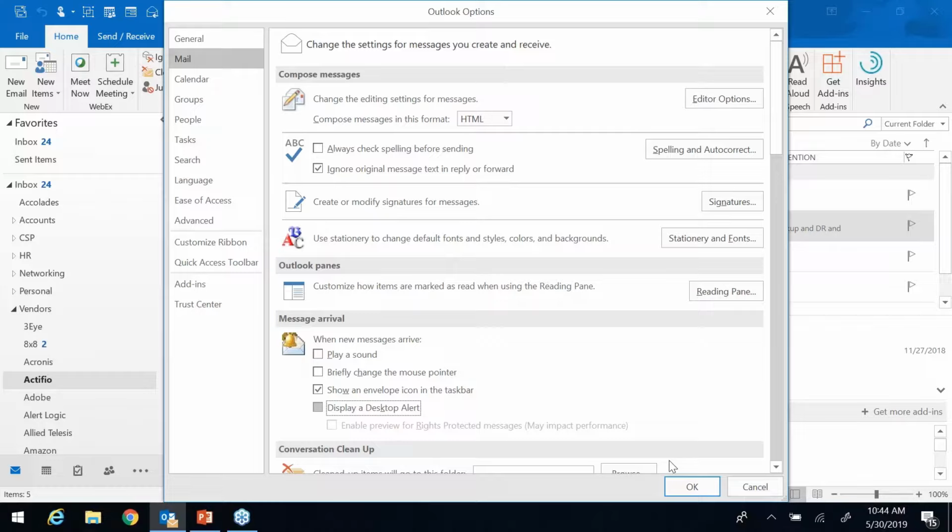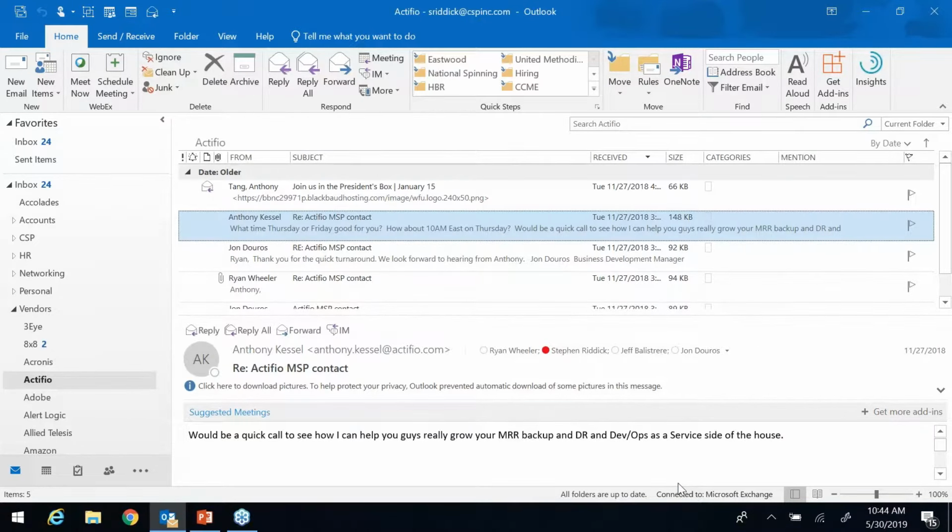I've been able to stay so much better focused when I'm deep in a project and not distracted by that. So I'm going to hit OK, and again, you'll notice for the rest of our time, hopefully, assuming the live demo works properly, you won't see any more of those pop-ups.